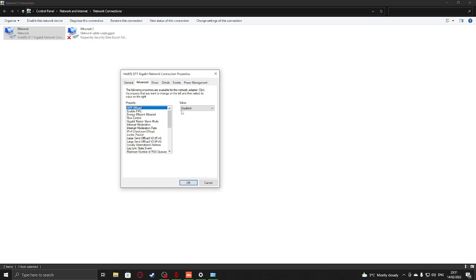So ARP offload, I've got as disabled. Enable PME is disabled. EEE, as it's called, energy efficient Ethernet. You want this off, if you can turn it off. If not, put it as disabled, whatever is the value for off for that. Flow control, disabled. Gigabit master slave mode, as I've just read, I put that as master mode for this connection. Interrupt moderation disabled, interrupt moderation rate, turn this off. IPv4 checksum offload, turn that off. Jumbo packet is currently disabled, even though it did say to put it on there, but again, with the loss of link, I just want to make sure it's on disabled.